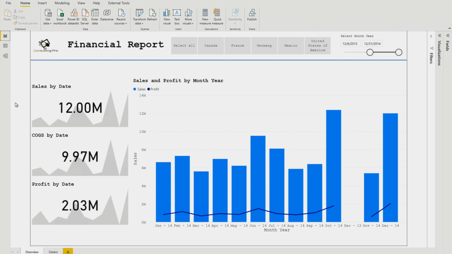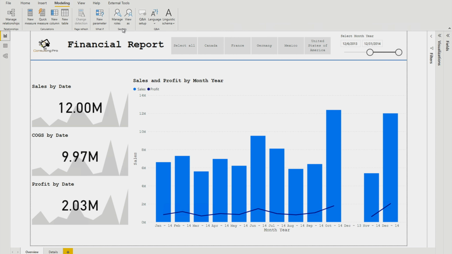Now coming back to the filters, the very first filter that I discussed with you is the filter for dataset RLS, that is, how to apply it. For that you have to come to your modeling tab, click on manage roles, and here you can create the roles. So let's click on this.